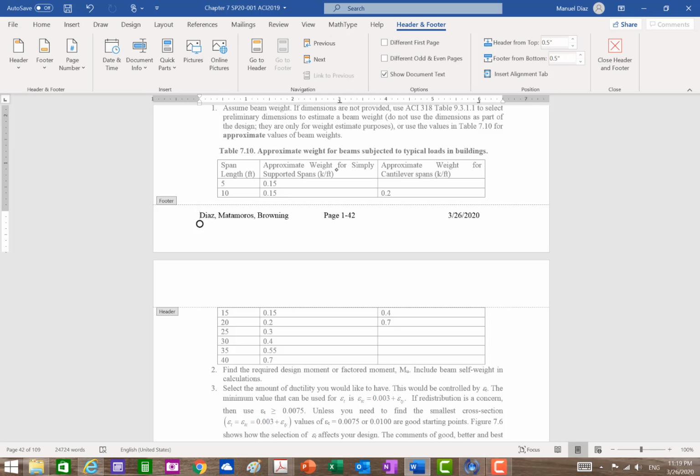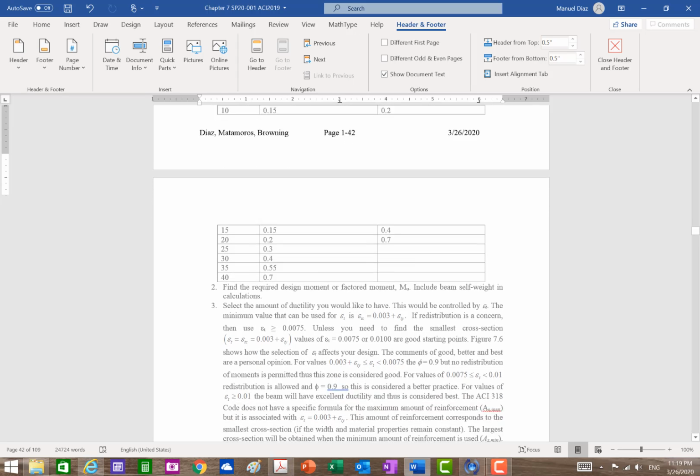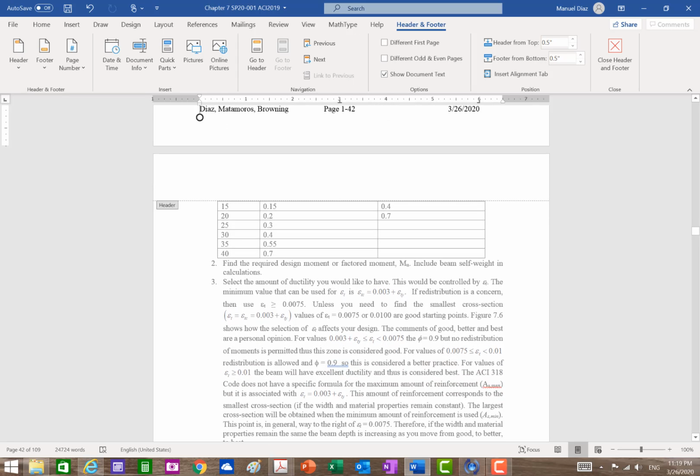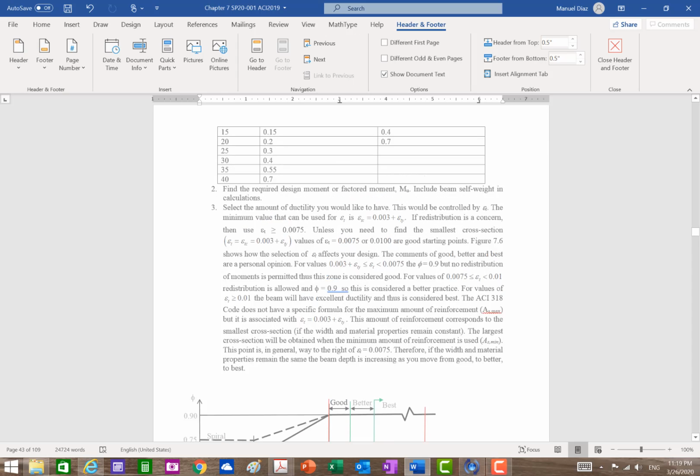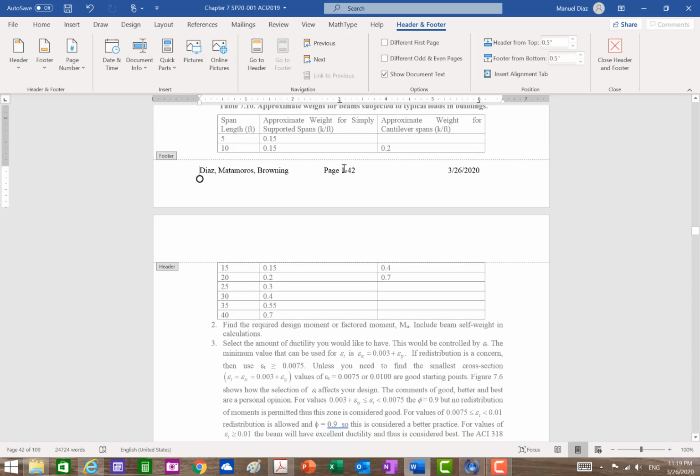These values you will not find anywhere. I believe I was just dreaming one day and I saw a nice table, and I just put it in. Those are approximate estimates of beam weights, but you need some kind of beam weight. If you want to use one for all your beams, let's say this goes from 0.7.